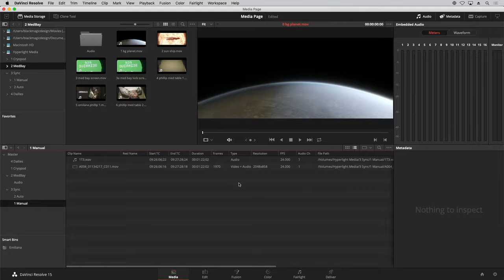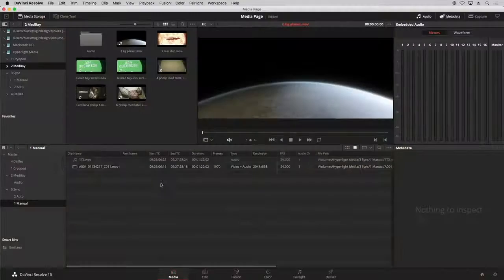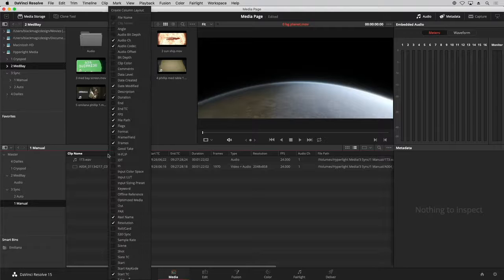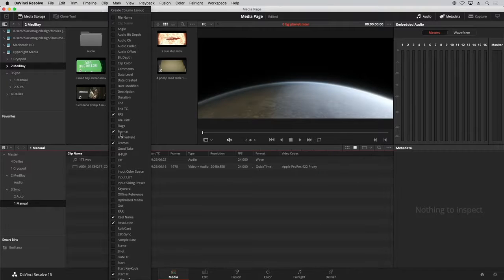Now, list view is really cool because it gives you a bunch of different columns of information about the clip that, in thumbnail view, you don't see that much. So you can also double-click on the column header to sort. By default, Resolve gives you a number of columns. If you want to customize it, you can right-click, and it'll bring up this list. You can select, deselect columns. I'm going to hide a few more.